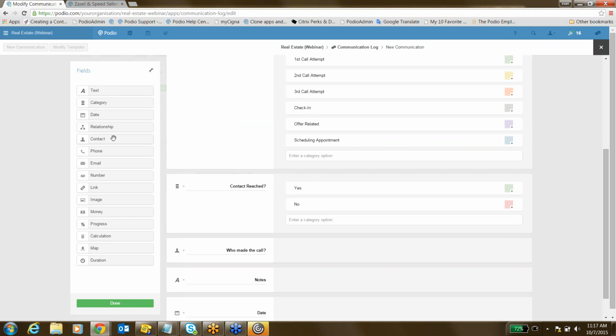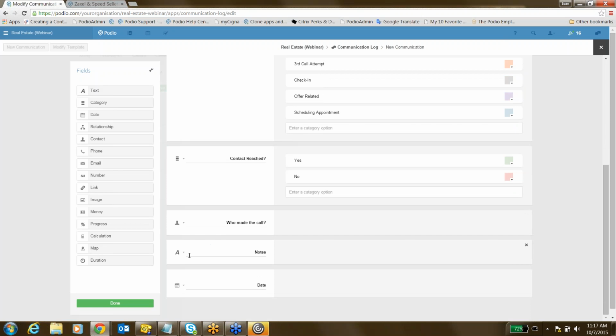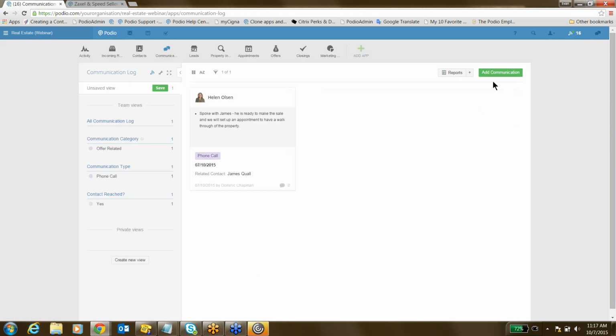Now this is a contact field. Don't get this confused with the contact app. The contact field is meant for workspace members. That means people on your team that are involved in your workspace that you've invited in. And then a simple space for notes and a date. So you can see that in action.